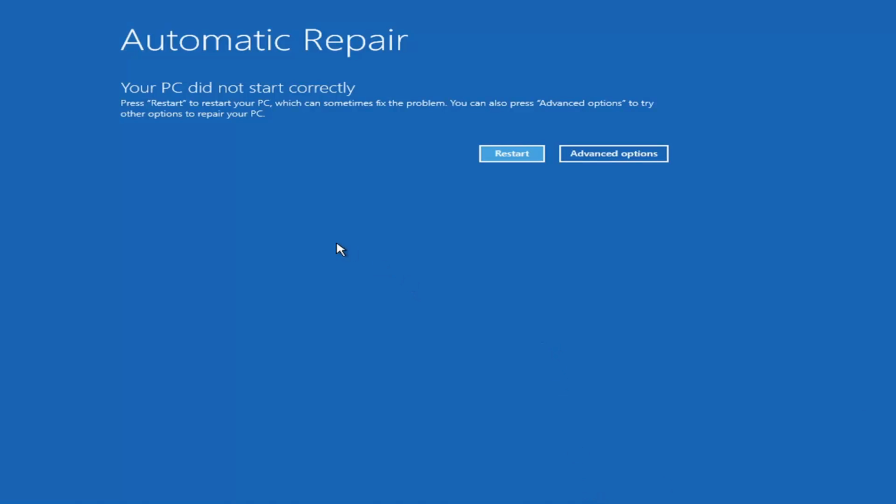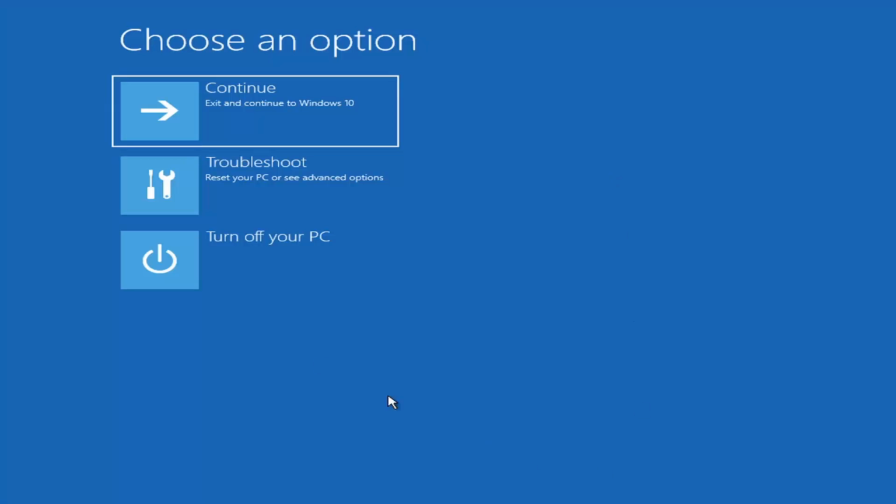Okay, so you can see your PC did not start correctly. Press Restart to restart your PC. You can also try advanced options to repair your PC. So it appears that that method did not resolve the issue for us. However, you could try restarting, which would just be a normal restart. Otherwise, we're going to go back into advanced options here, which is just another way of accessing what we already rendered basically.